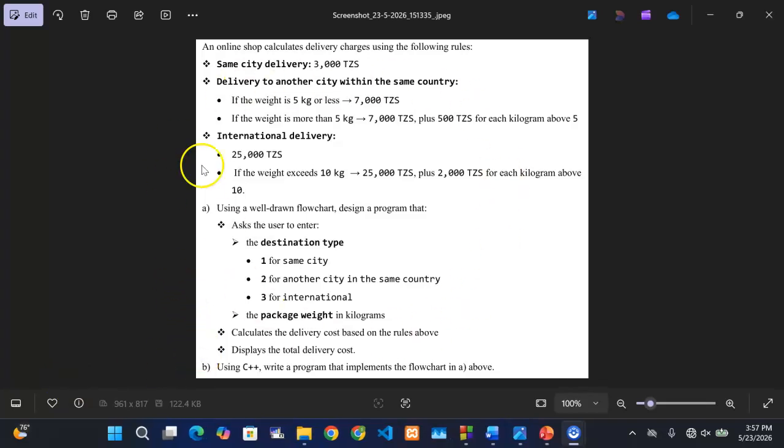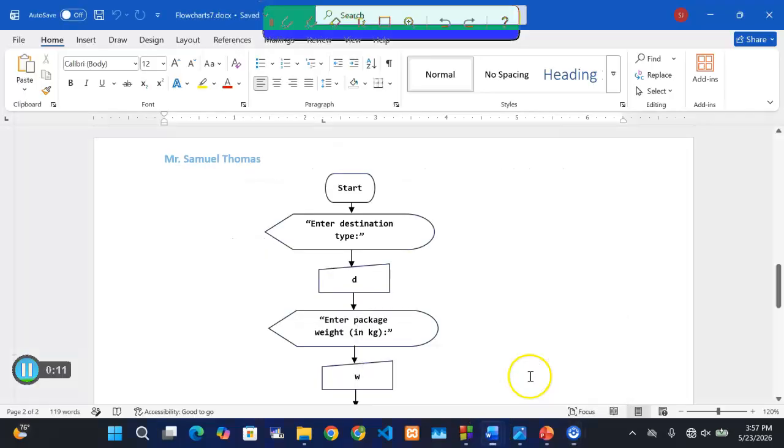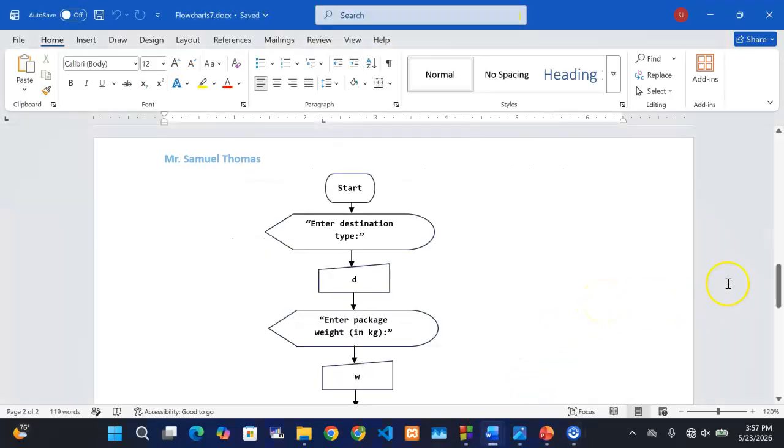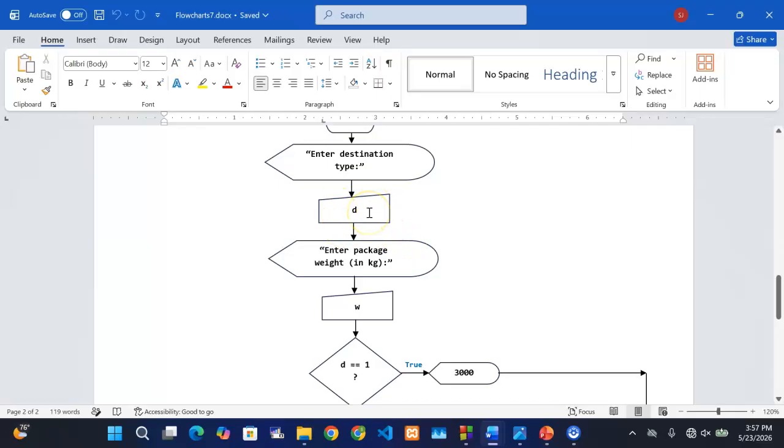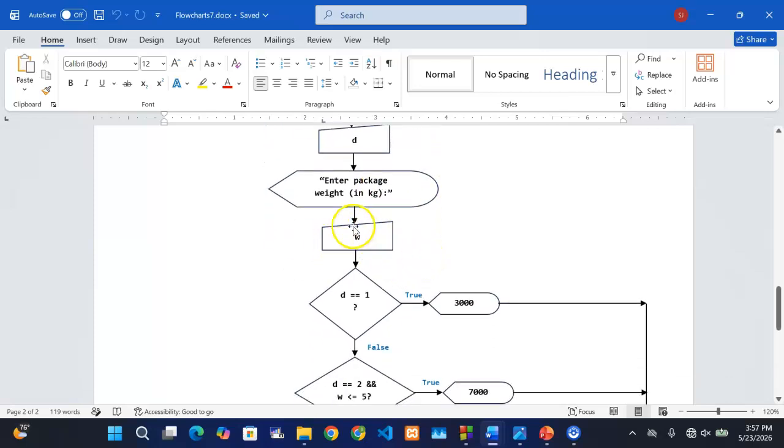Hello everybody. In this video, let us look at the delivery cost calculation problem, but let us use a slightly different approach from the first. For the flowchart in this approach, we're going to say start, enter the destination type. Once the user enters the destination type, we're going to save it. Then we're going to display enter the package weight. Once the user enters the package weight, we're going to save it.